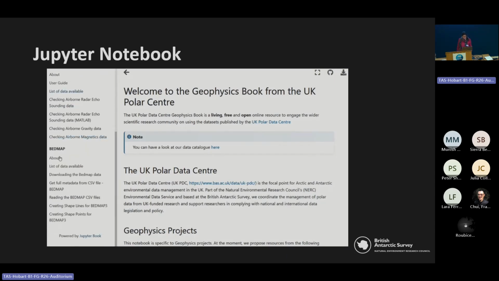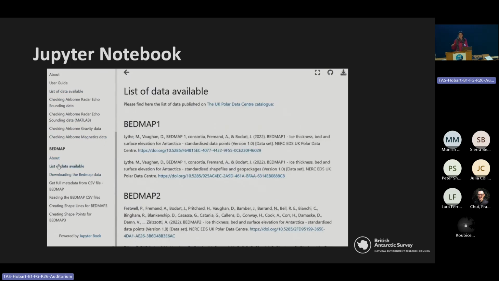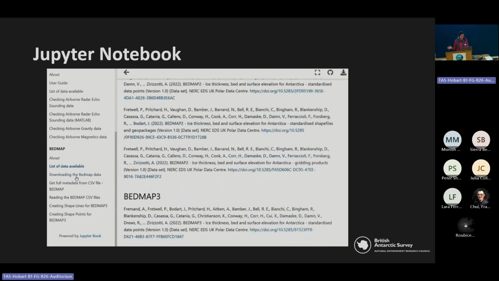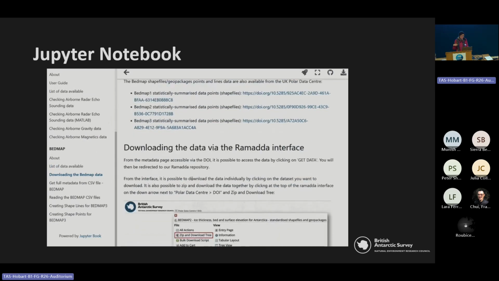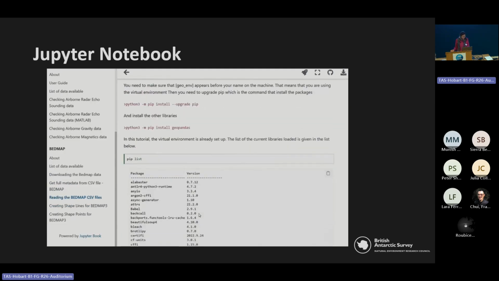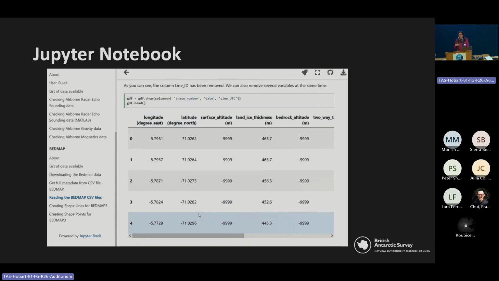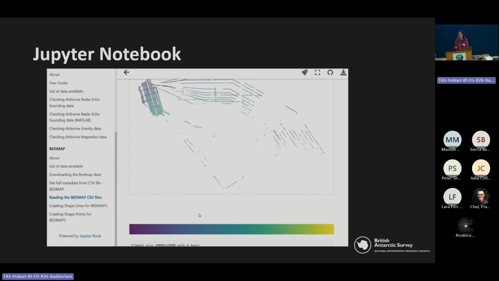In addition, we also developed some Jupyter notebooks for the user to more easily interact with the data. So you have the list of all the data available, and also how to download the data, both manually and programmatically. And then you also have Python code that shows how the summarized points were calculated, for example, so you can do it on your own as well. And you have different codes to help you interact with the data and open the data.